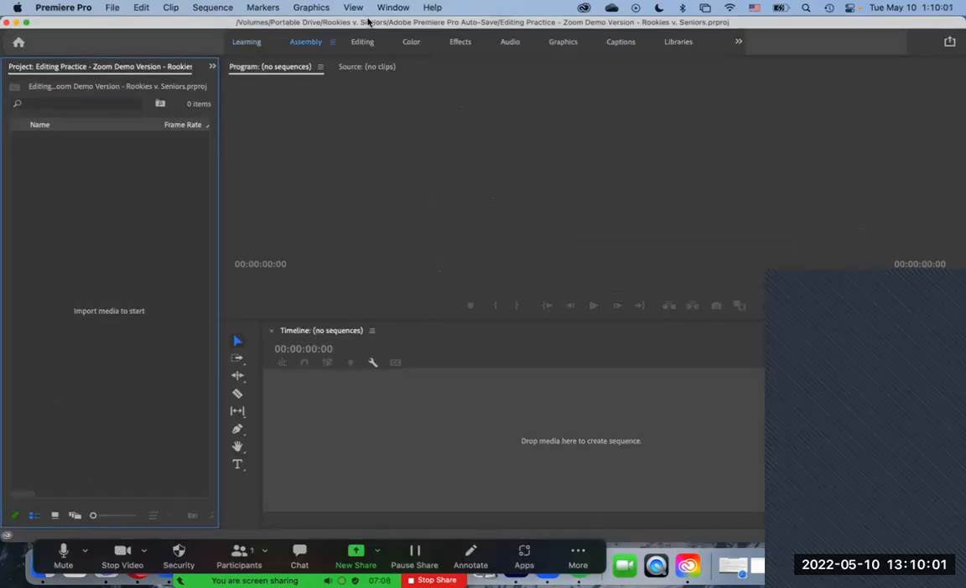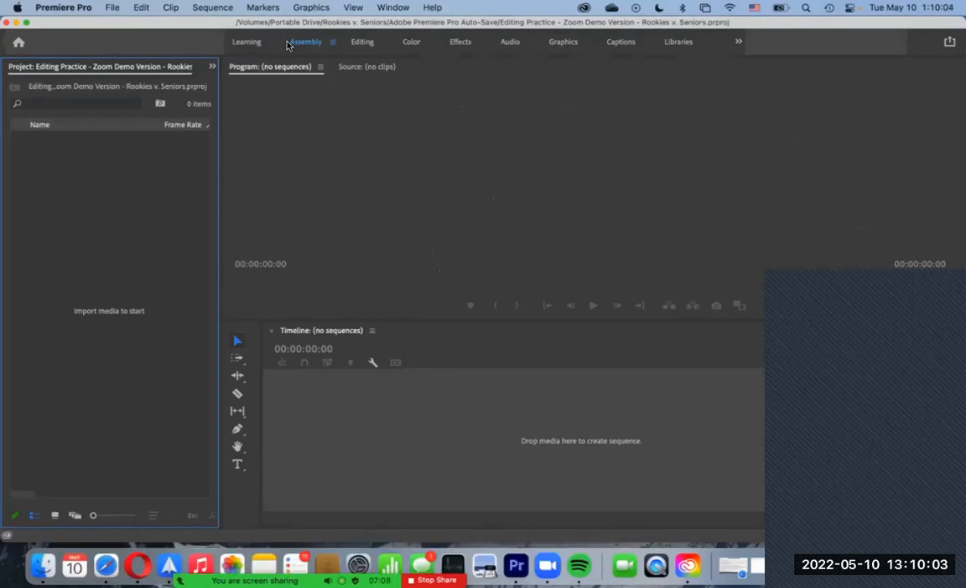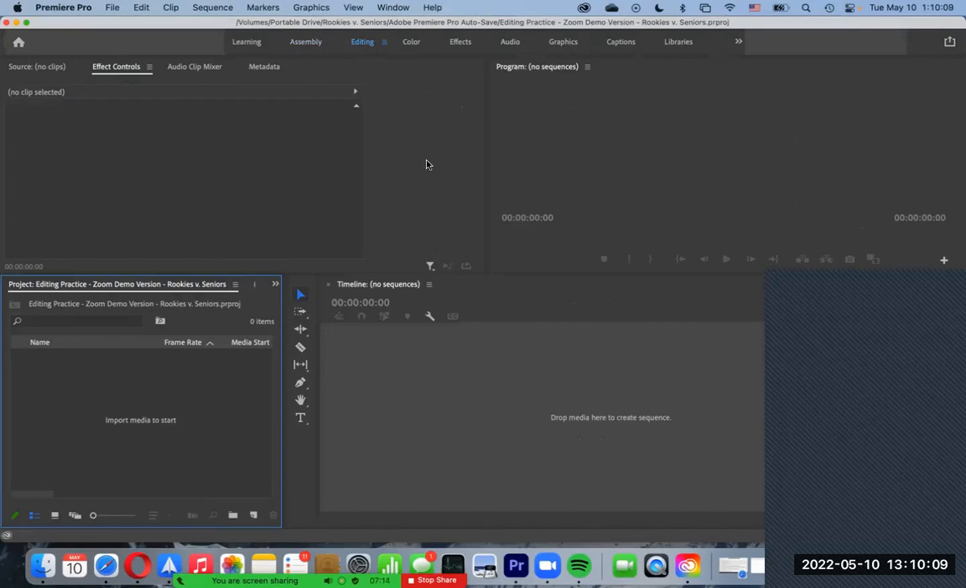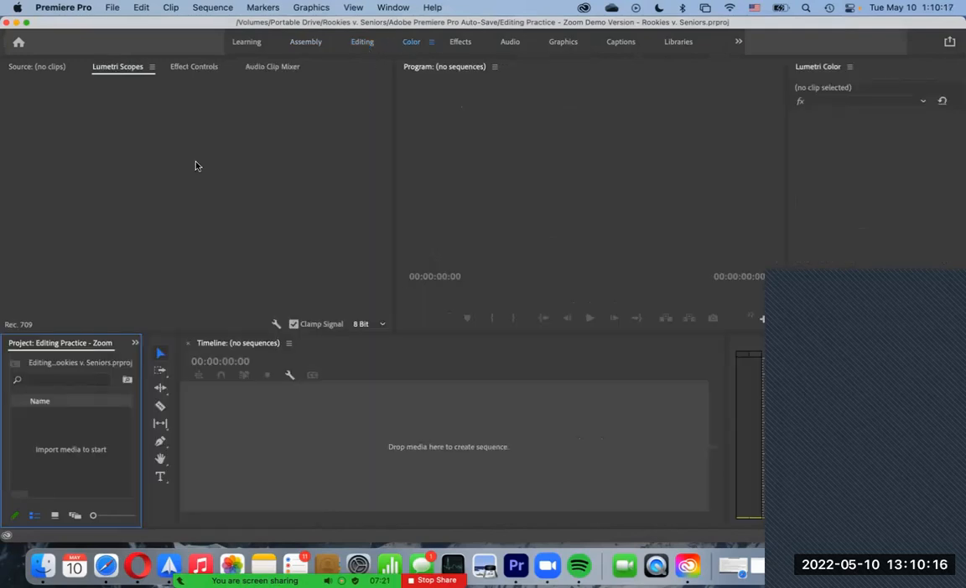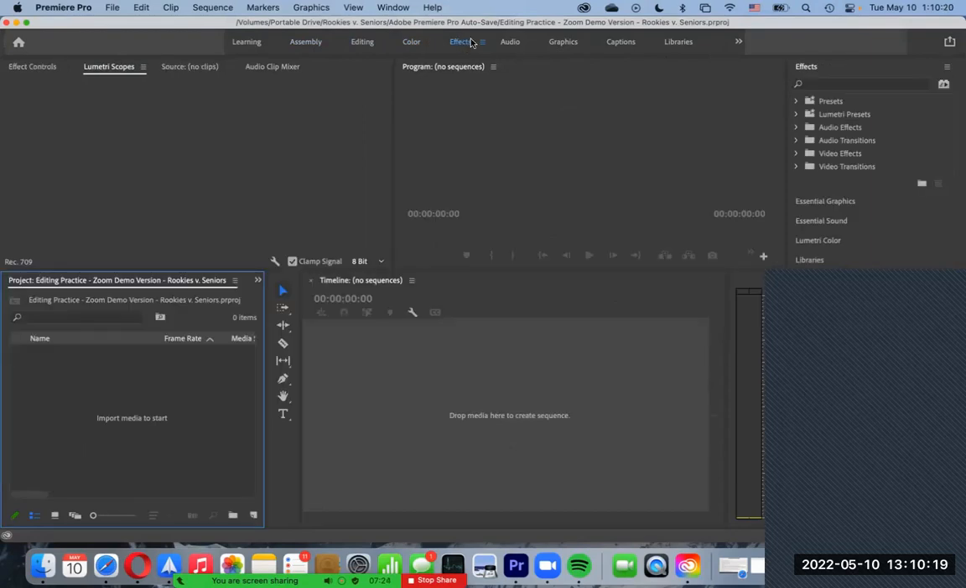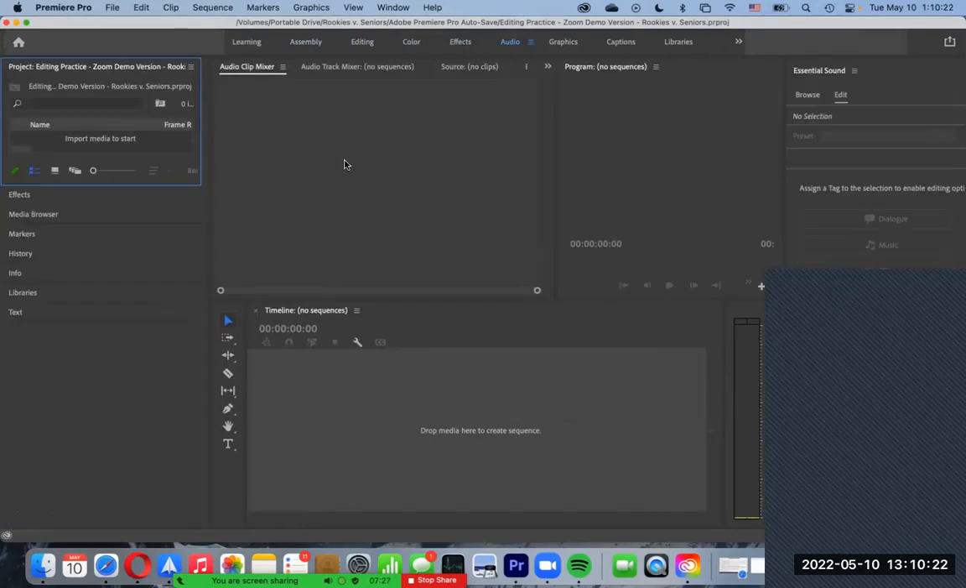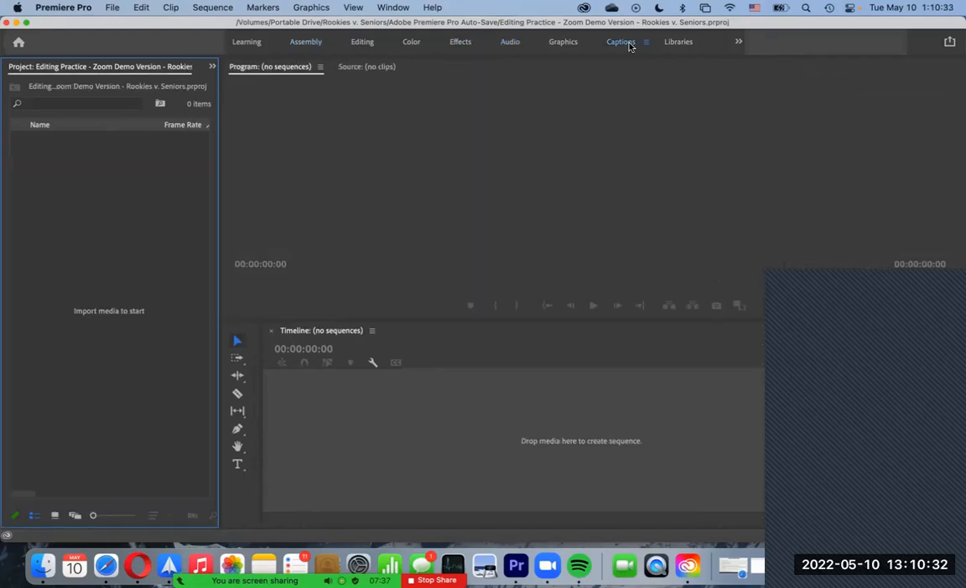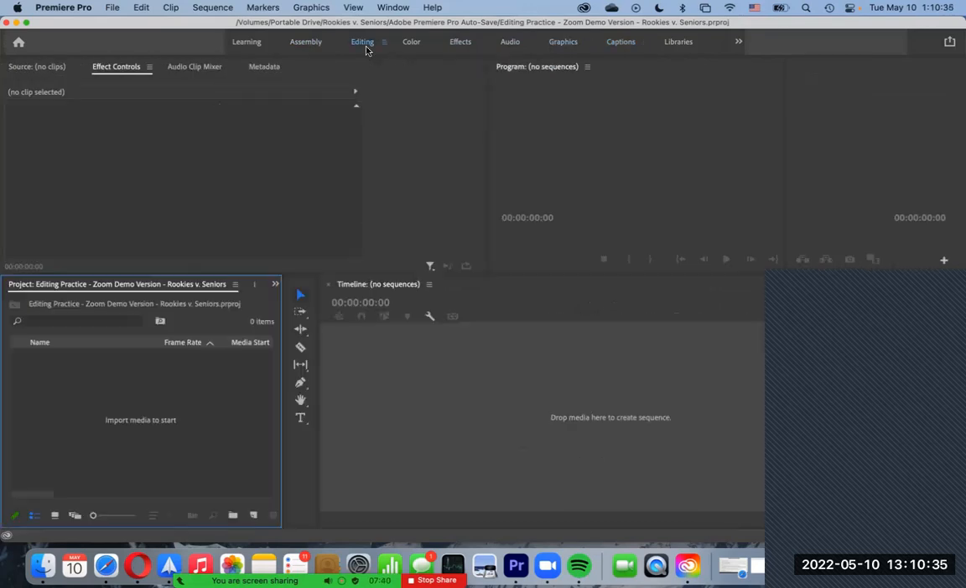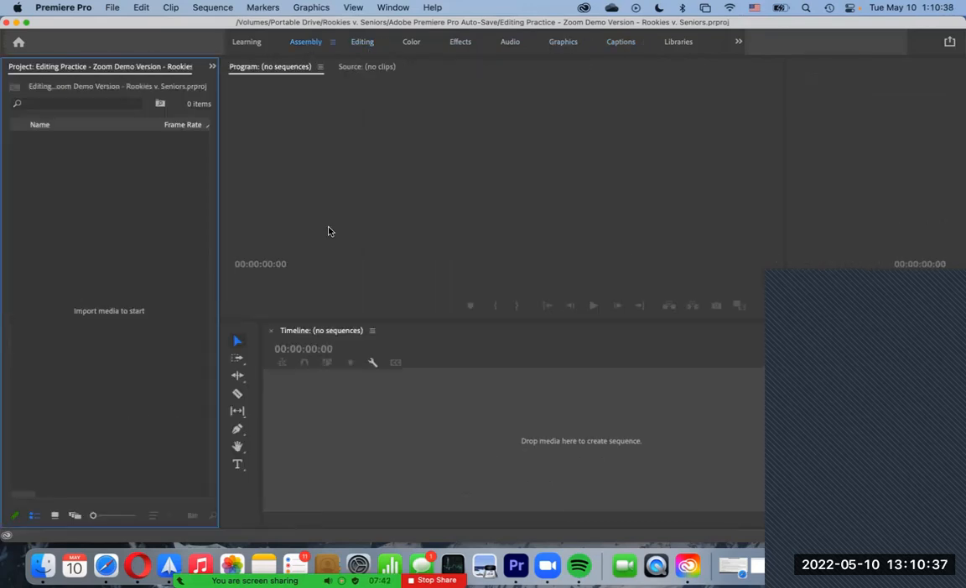And now what we have is the project file opened. Up here are the windows. Learning, assembly, editing, color, effects. These are what we call windows. So if you click on different windows, different arrangements of tabs will show up for you, which are specialized to the window, right? So if you're editing, these will help with editing. If you're going to click color, this will help with color control and color grading and color correction, effects, audio. A wave bar would show up here. But the ones that you'll really be using the most with me is going to be assembly, captions, graphics, and possibly editing. Maybe we'll be using assembly.